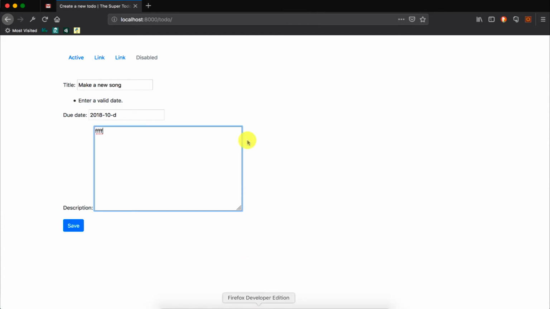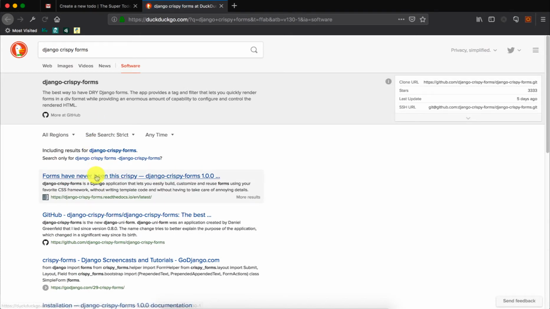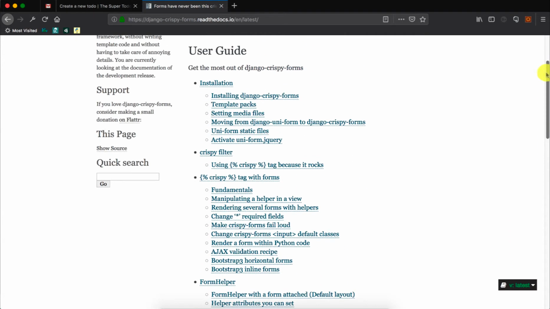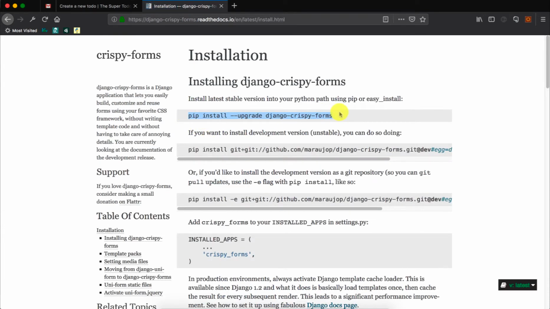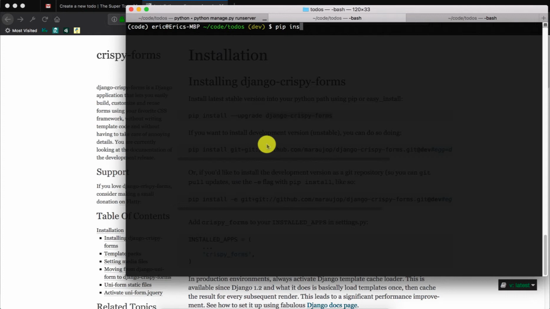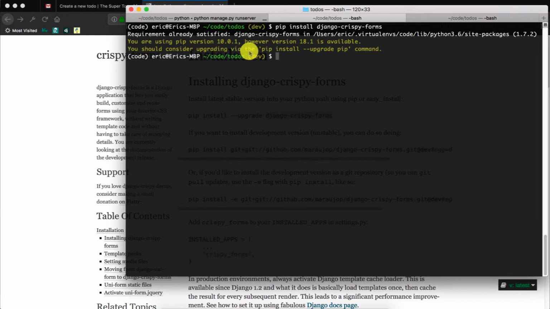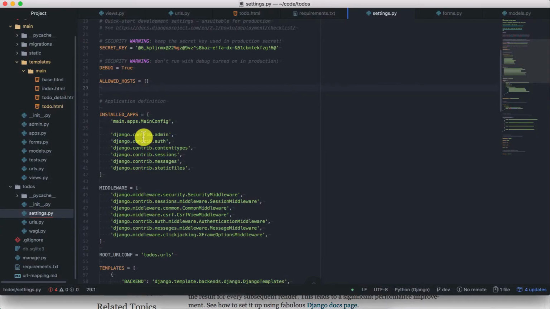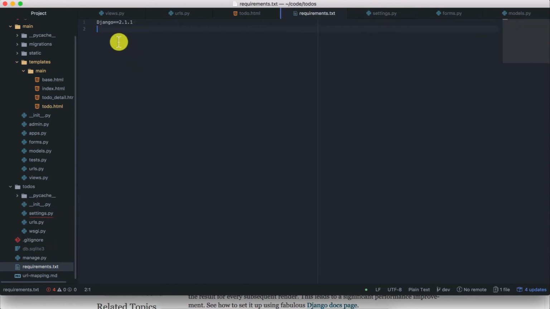So let's go to the browser and search for Django Crispy Forms. Let's go to their documentation website. The way that you work with a third-party application, in most cases, is that you install it in your virtual environment or in your system. So let's do a pip install. I already have it installed on my system. It's version 1.7.2. As a good practice, you should always make sure that you update your requirements file with the new packages that we add. So that will be Django Crispy Forms, version 1.7.2. So we can save that one and let's follow the instructions.